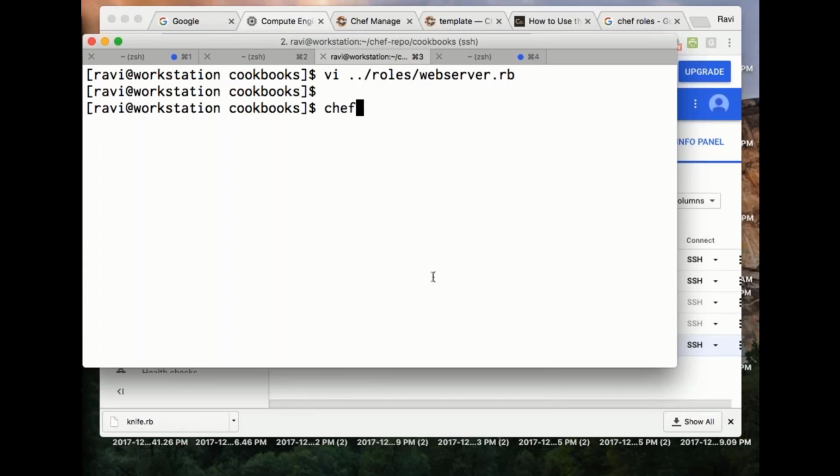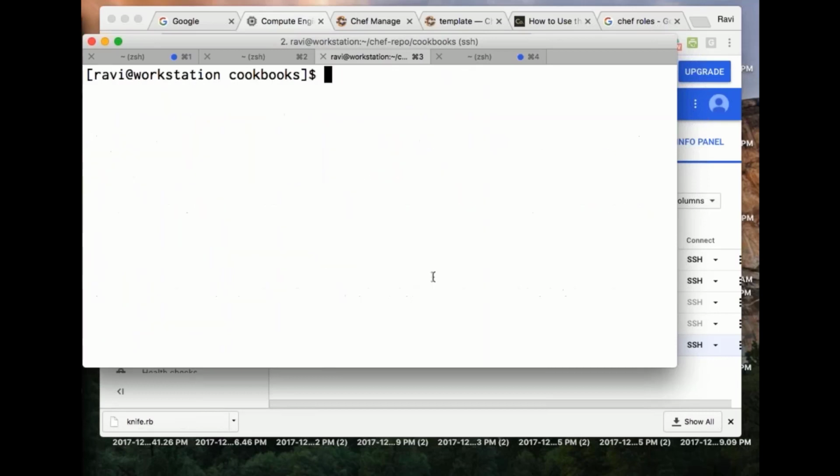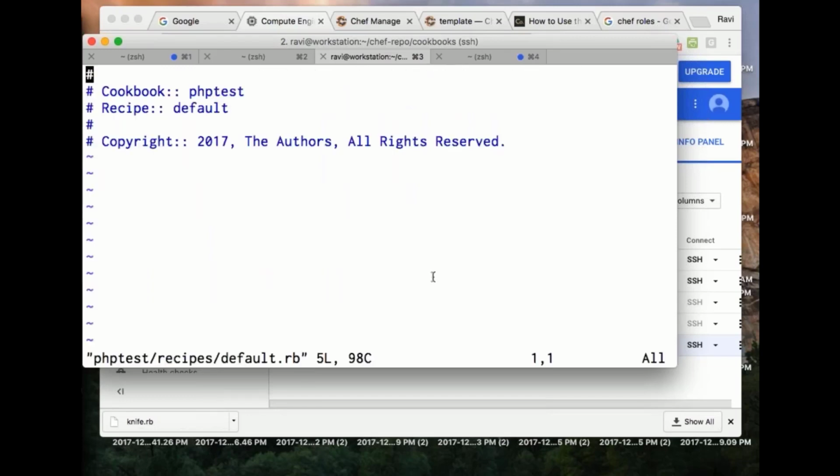So I'll say chef generate PHP test. And let's say VIM PHP test. And let me go and done. So what is the first thing I need to do? What should I do if I want to install PHP? Package. PHP is a package, right?